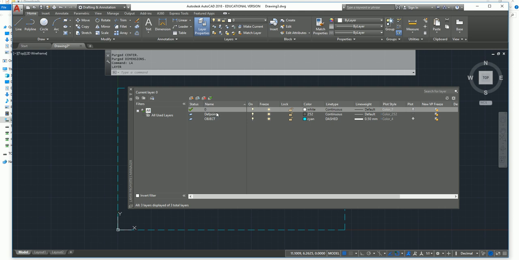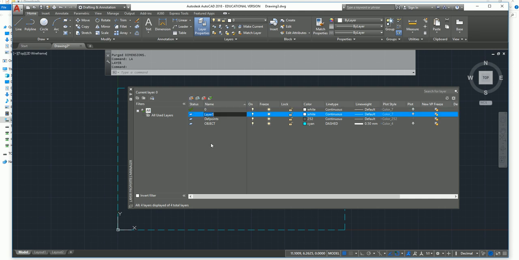Now I want to create a new layer. So we go here. What do I want to call it? I don't know. Let's call it TB underscore outline. The underscore is shift and the key next to the plus.